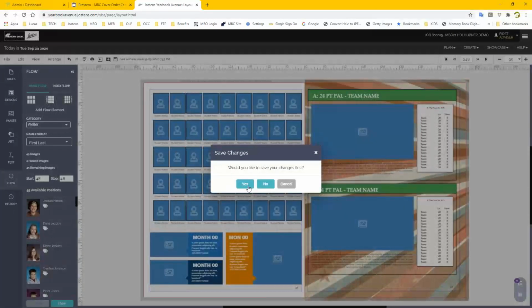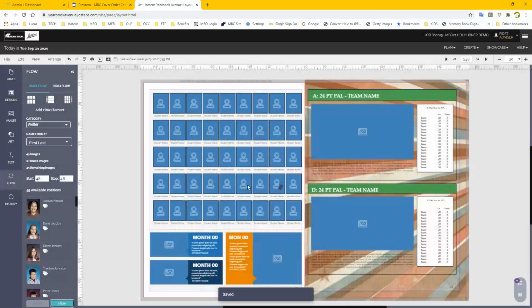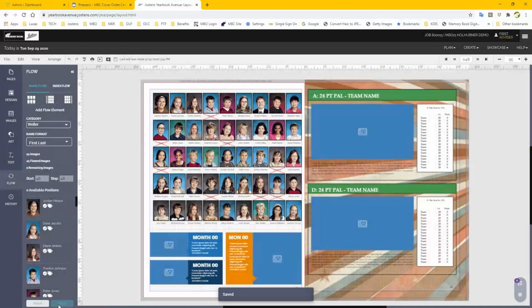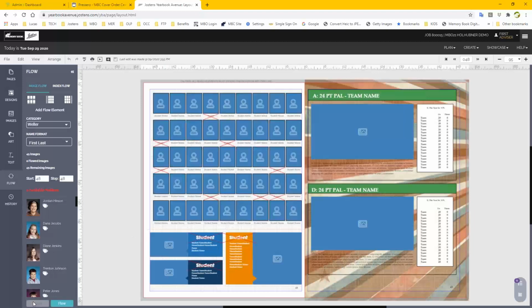And would you like to save your change? Yes. It always makes me do that again. So here everybody goes in. Okay, so now everybody flows in here. Looks like that was 45 on the spot here. One thing, I'm going to reset this, and I'm actually going to pick a little bit smaller class. Okay, I'm going to pick this class here just because they're smaller. I'm going to flow them in.